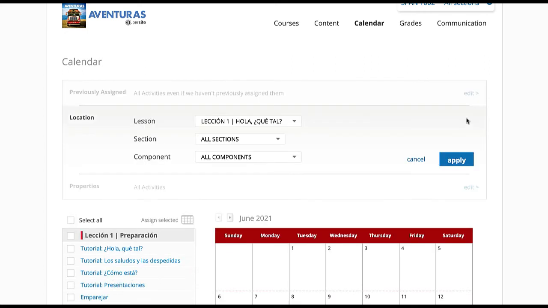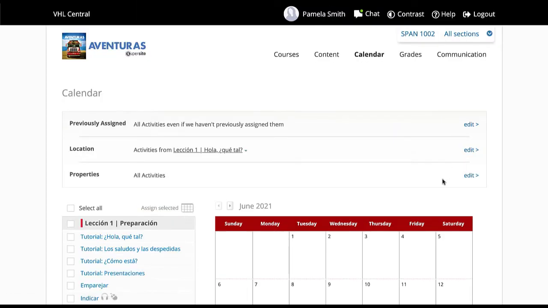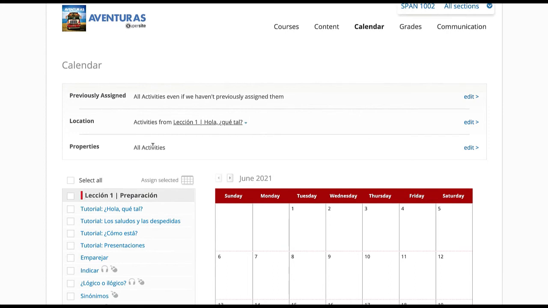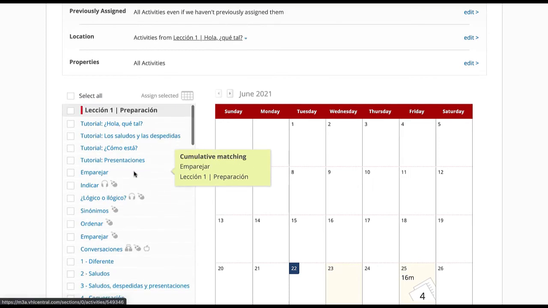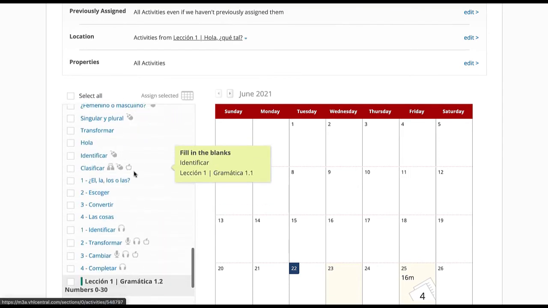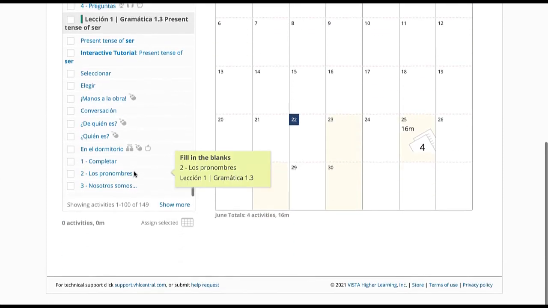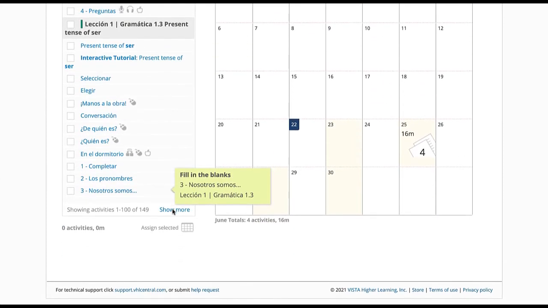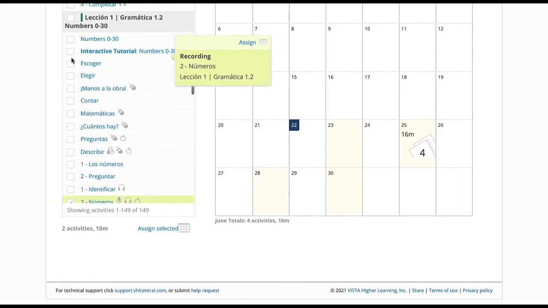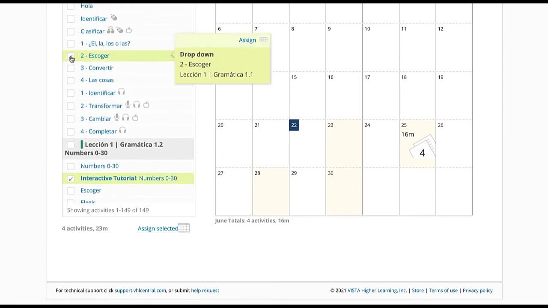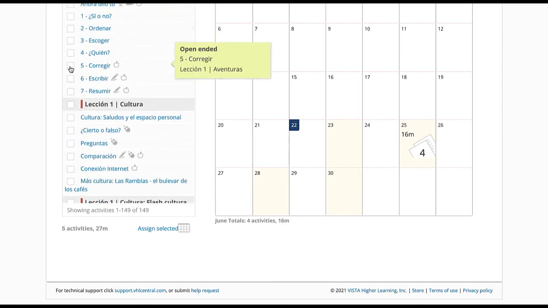Location, yep, lesson 1 sounds great, although you can whittle that down a bit more if you'd like to. And properties, I'm going to take the most expanded view possible, all activities from lesson 1. I'll show you in a minute how we're going to narrow that down. But right now I want to take a wide angle view. I want to see what all is available in the whole entire lesson. And you can see there is a ton. In fact, I have to click on show more to see everything. I can assign any activity from any strand across all of these different sections of the lesson.